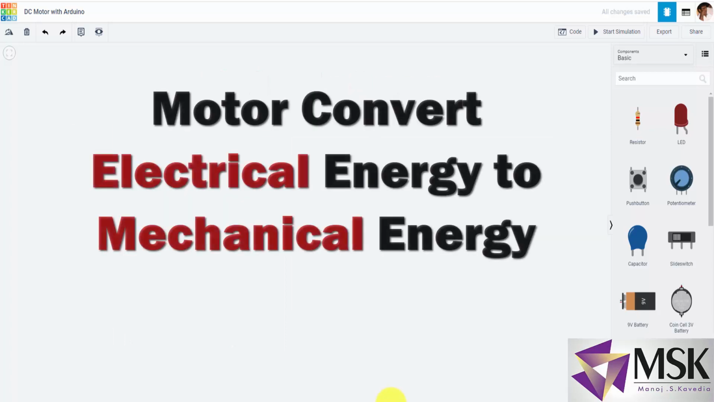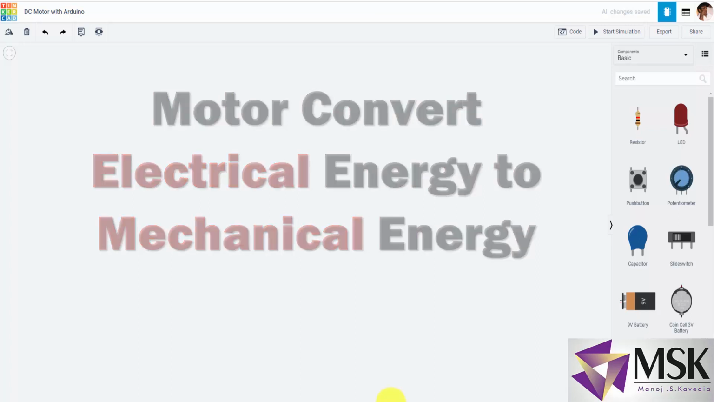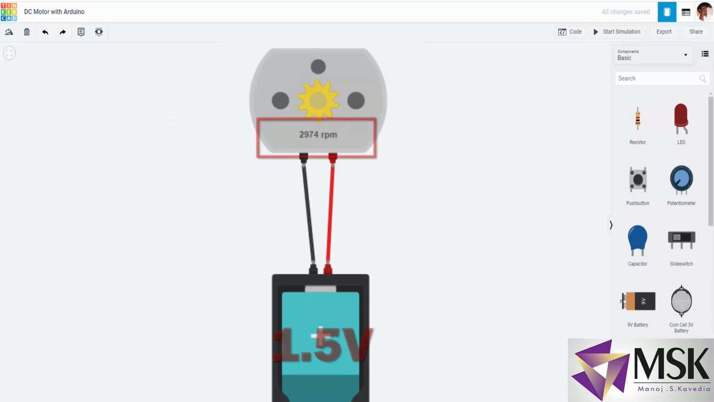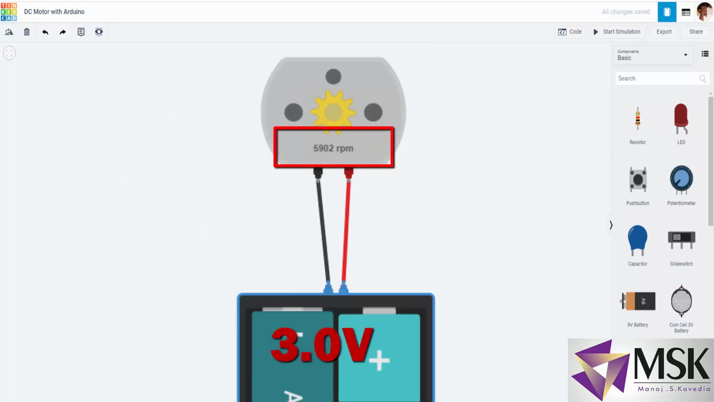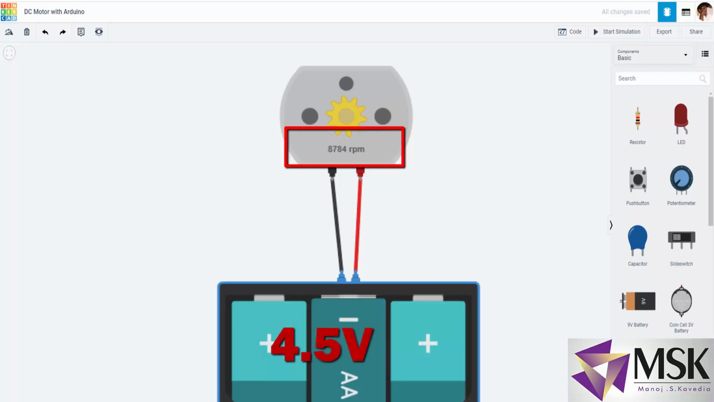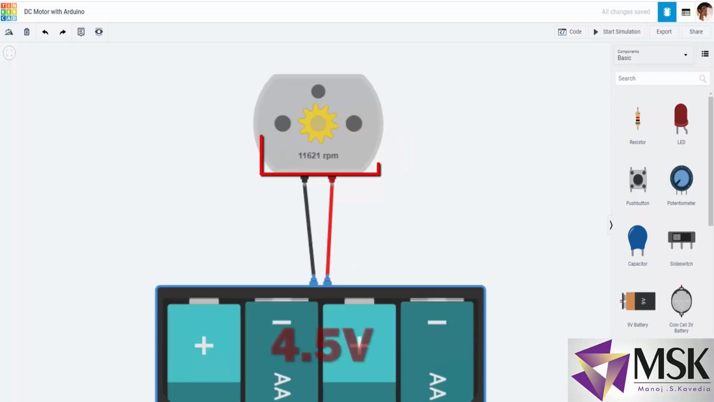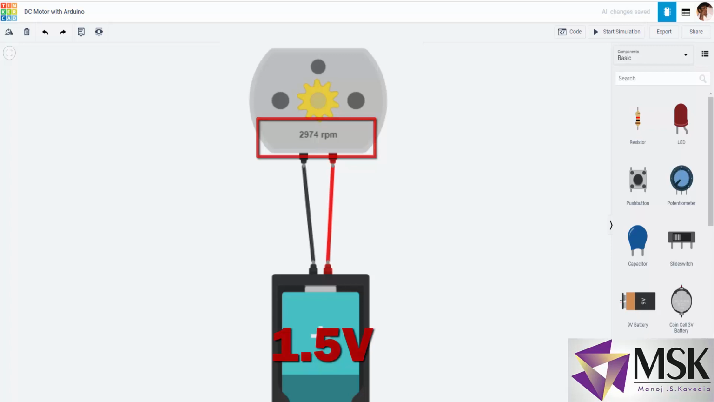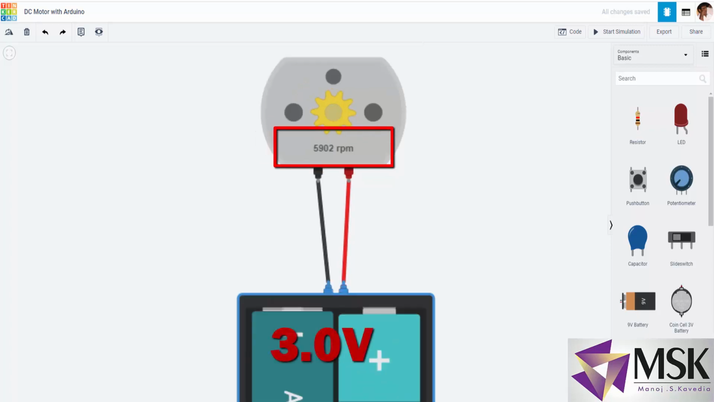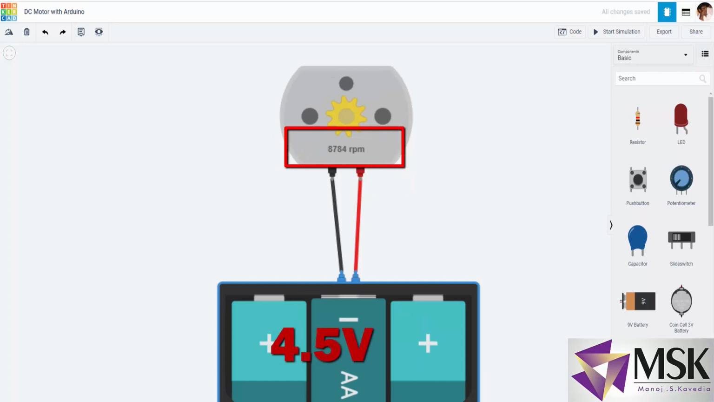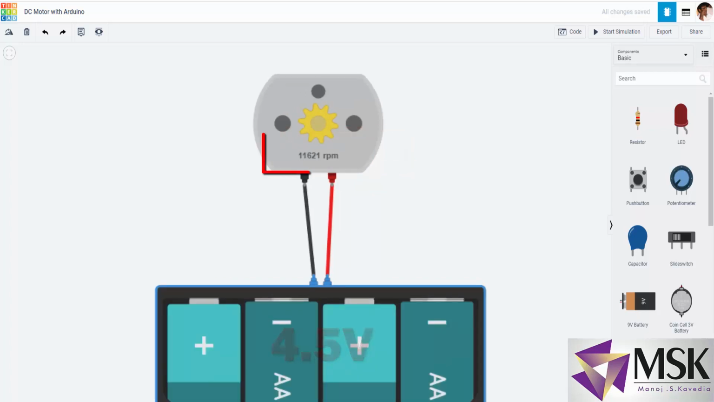Now basically motor converts electrical energy to a mechanical energy, that is rotating energy, which can be used for some useful purpose. I have explained in my previous lectures that the speed of a motor can be controlled by changing the voltage. Those values were fixed. When I change the DC values or the voltage values, the speed changes, but every time we cannot change the battery to change the speed, so we should use some programmable component, and that programmable component which we'll be using here is Arduino.